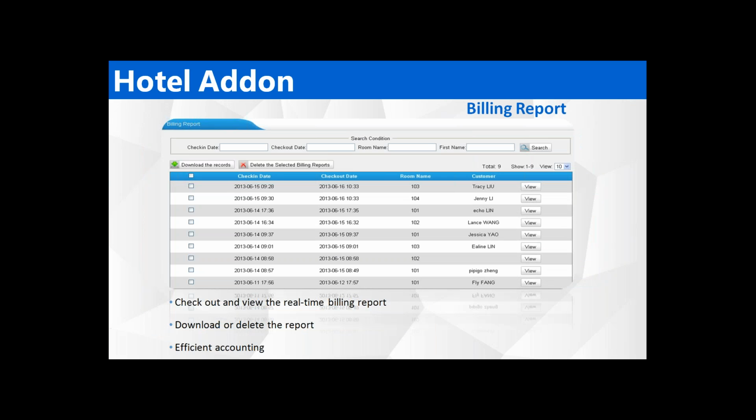When you click the checkout button in the room list, a bill will be automatically generated by the system, including everything that they bought and all the consumption in the room during their stay in the hotel. So you can check all the bills here. You will see each one of them. You can check one of them and download it, or of course, you can delete it.